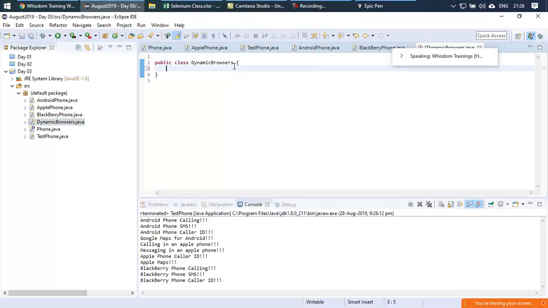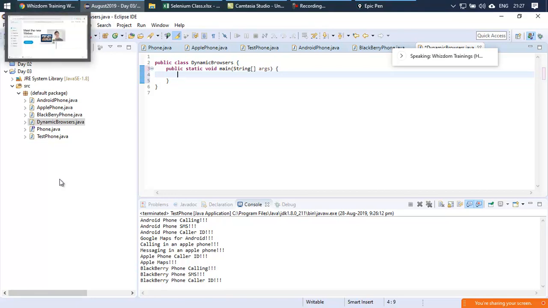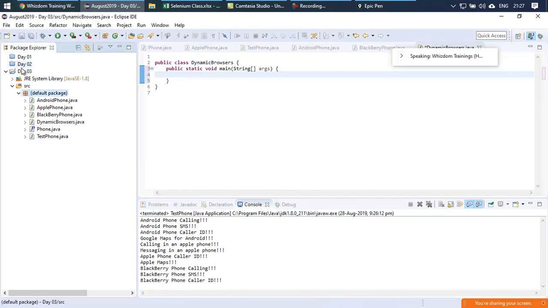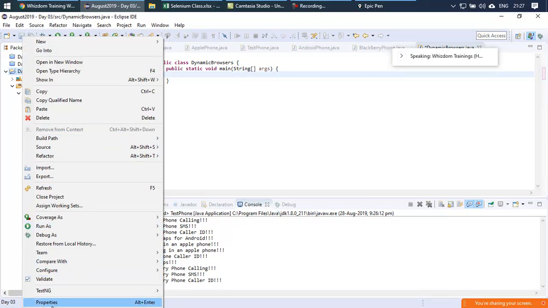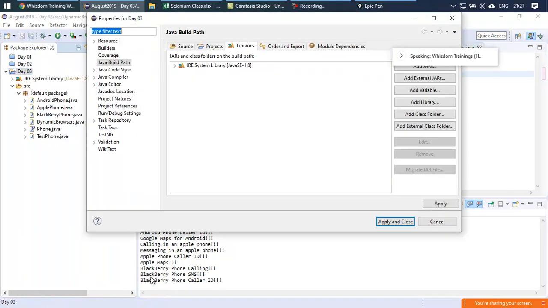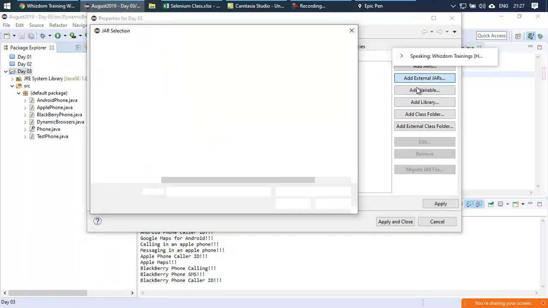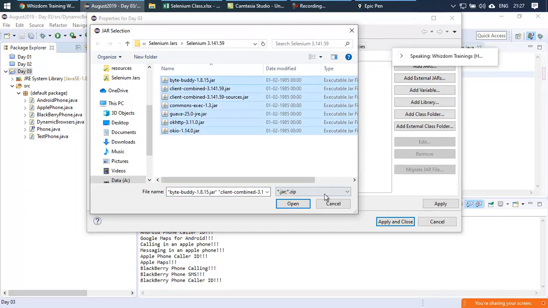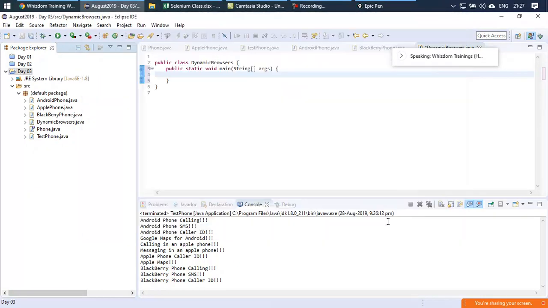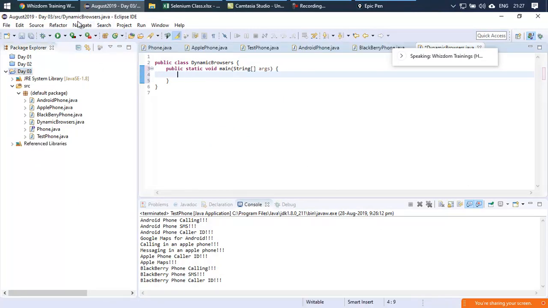First thing that we would be needing is the main method. Now inside this main method, we would be declaring a few things, right? But before that, we need to go to the properties of this particular project, and here in properties, we need to add external jars. So we need to add all these jars that are available over here. Apply and close. This is done. Now we can start declaring things.